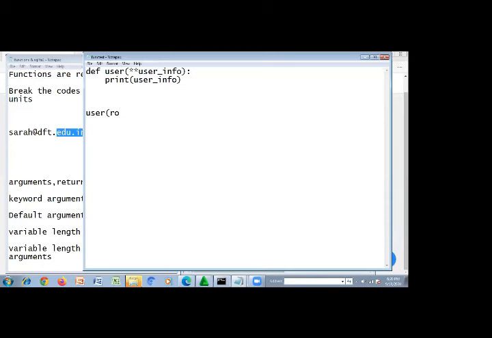So what is a keyword argument? Say roll equal to 1117, comma name equal to SCBA, comma department equal to IT. So in the previous case, we passed only values. Here we are passing the keyword and its value. Now can you guess what will be the data type of user_info received by the function? What was the type in case of variable length argument? It was a tuple, right?